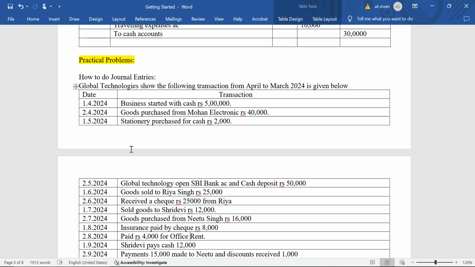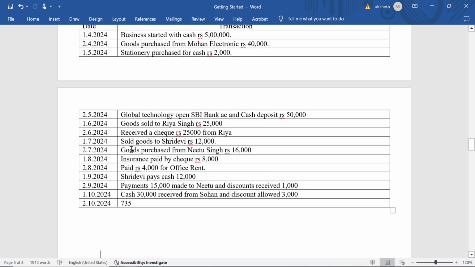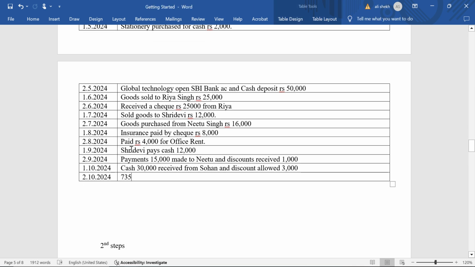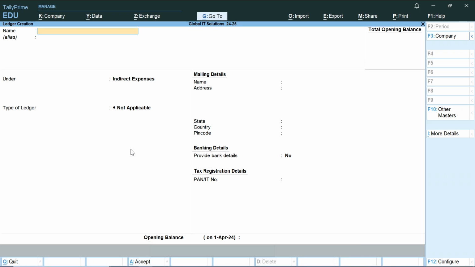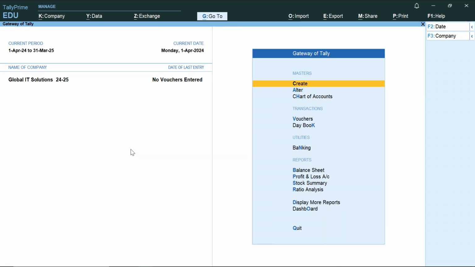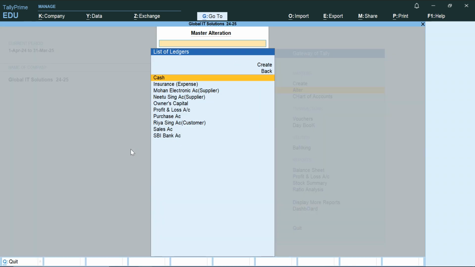Paid rupees 4,000 for office rent. Okay, so for office rent we have paid 4,000 rupees. Let's first see whether the ledgers we created are there in the report or not. We can check from Alter and go to Ledger. All the ledger accounts will show here.